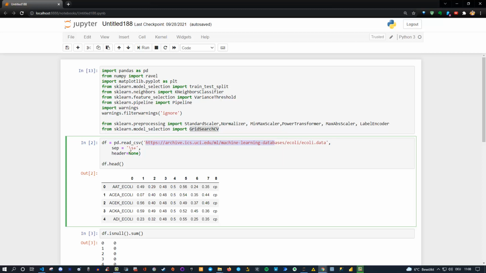The header is none because there is no header in this data, and the separator is simply, in this case, a space. What we see here is the data set itself. It doesn't tell us too much, but basically we have columns, and the features which are relevant to us are the columns from 1 to 7, the numerical ones, and the label itself is in column number 8, this CP or other options we have inside here. The first column, this one here, is just text and not really helpful. This is why I do not take it into account.